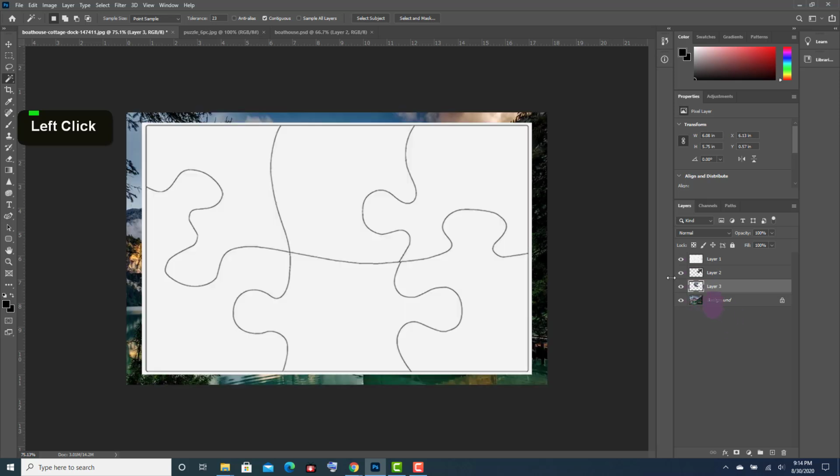I'm just going to repeat that a couple more times. Select that top layer, go back to the background, copy, paste, and a couple more times again. Just going to click that, click on the background, select my image layer for the cutouts.